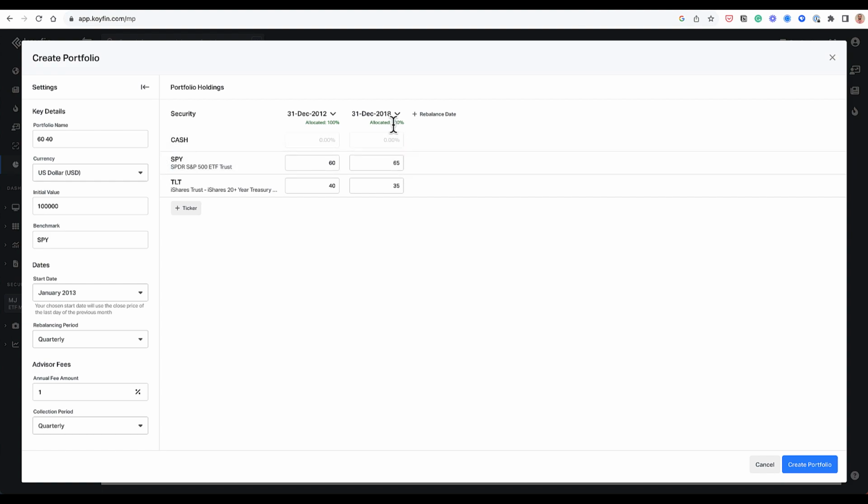Because I got more aggressive in my model portfolio allocation, and you could add as many rebalance periods as you want. What this tells me is that my current allocation, we're sitting in September 2023, is this allocation, 65-35. So this date is just the date where you set the previous allocation, and then today's allocation is based on the latest date in your rebalance periods here.